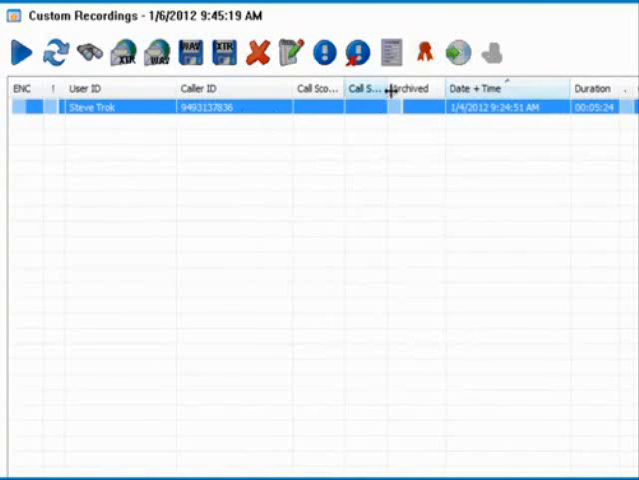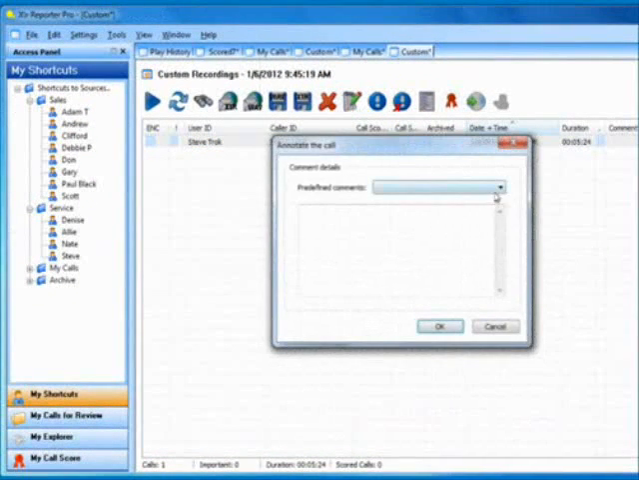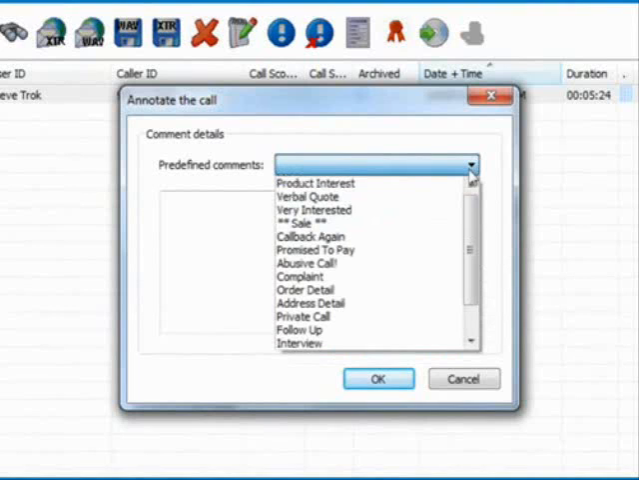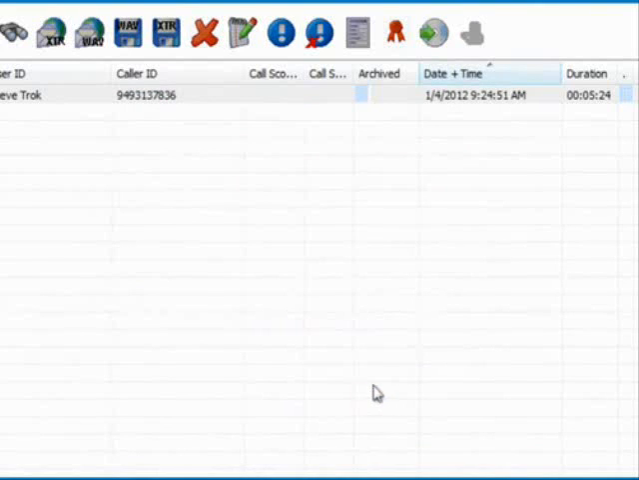These can be selected from the predefined drop-down list, or if you choose, you can type anything into this area. Keep in mind, anything you enter here can then be used to find that particular call later.